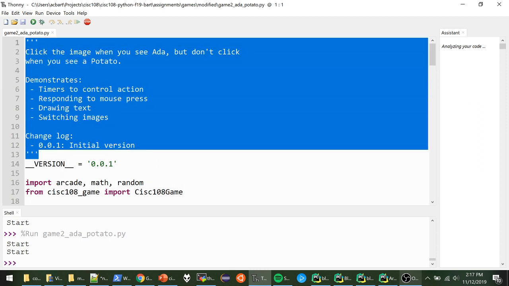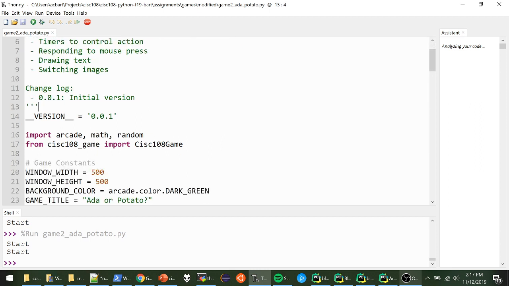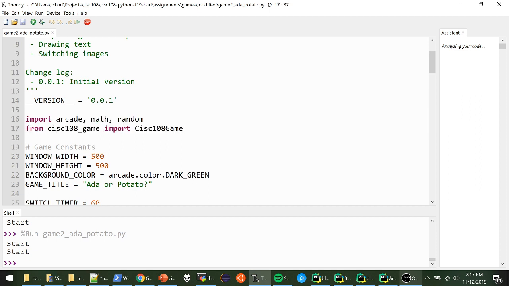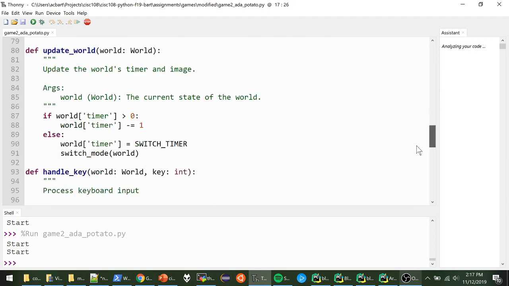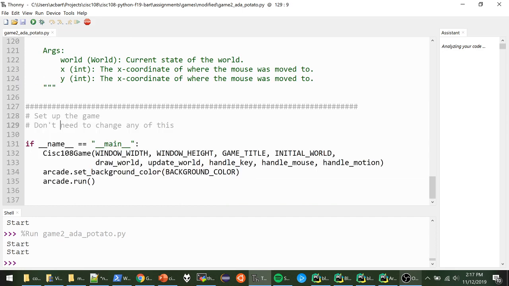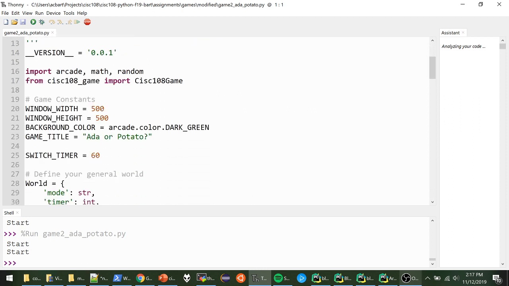Up at the top we have some initial introduction. Then we get our regular set of imports. Remember, we don't have to understand exactly how this works. The important thing is it's handled for us. It's used down near the bottom of the code, and this will be consistent for all the games that we have. So we can ignore that for the most part, and our responsibility is understanding all the code in between.